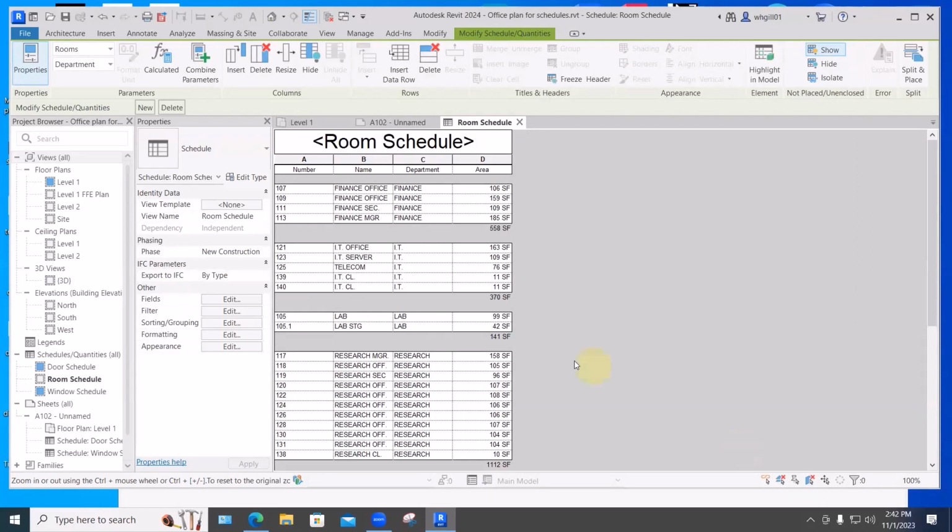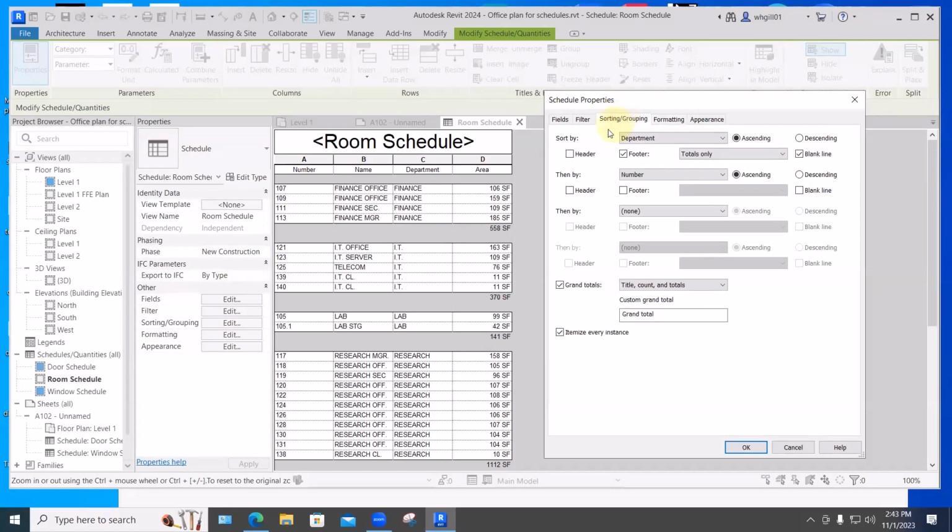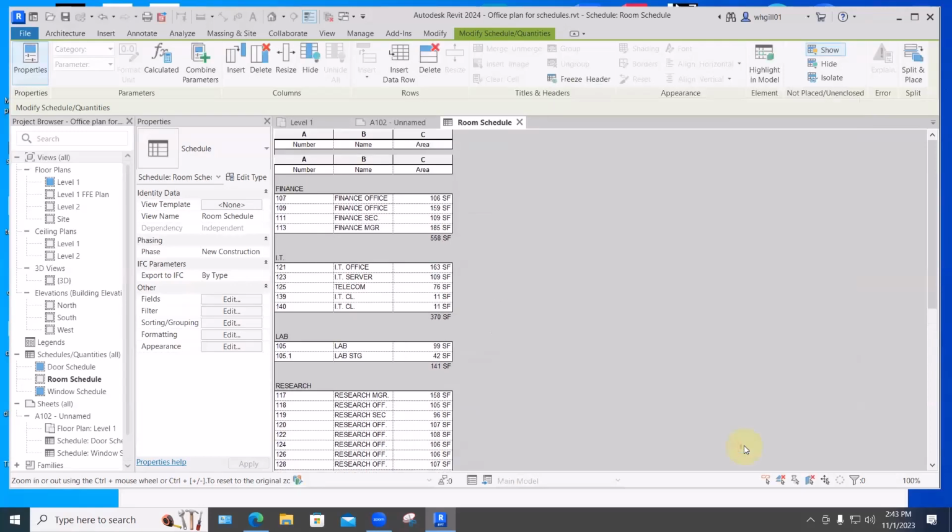And now, in the interest of saving space and ink, I want not to display finance, finance, finance line after line, but have the word appear just once in a header above the department. The first thing to do is to hide the department column in the schedule. The information in it is still known to the schedule, but not visible. So we go to the Formatting tab, select Department, and make it a hidden field. Then we go back to Sorting and Grouping and add a header that will display the department name. And there we have a concise, compact room schedule sorted by department.